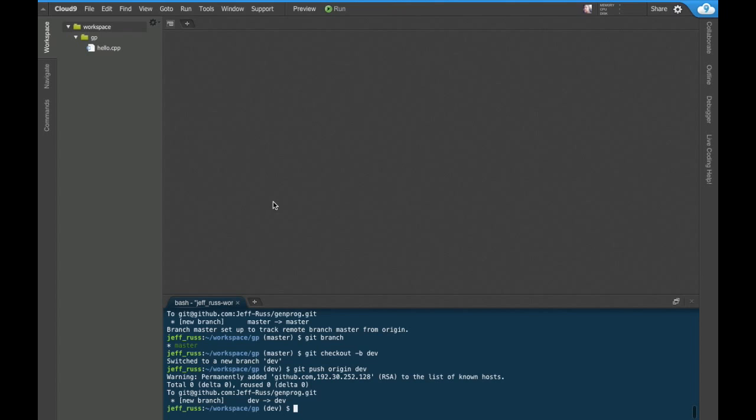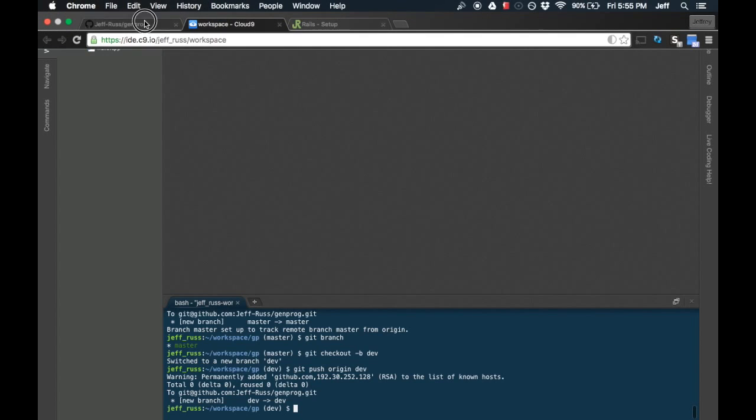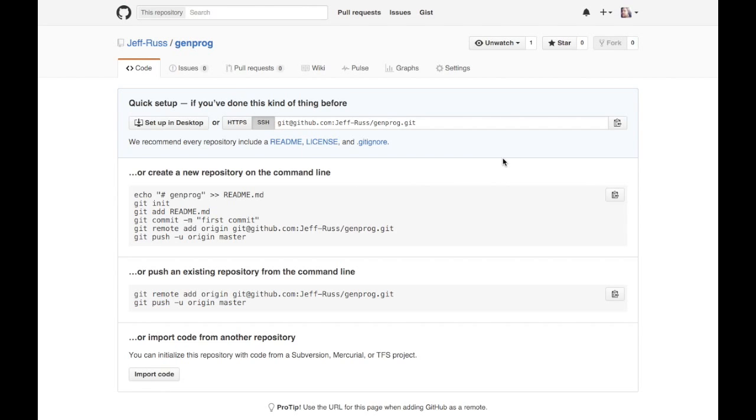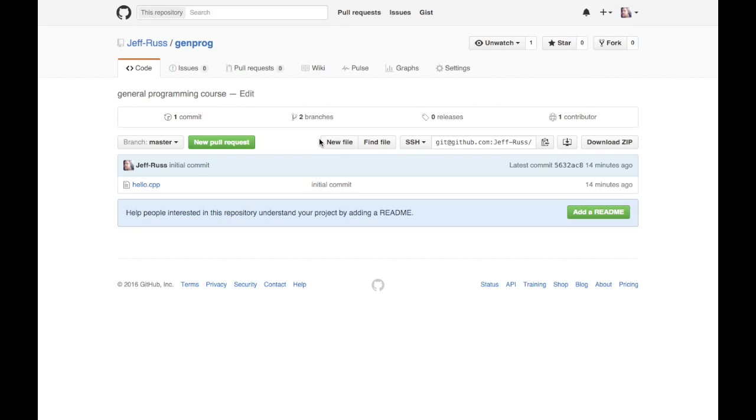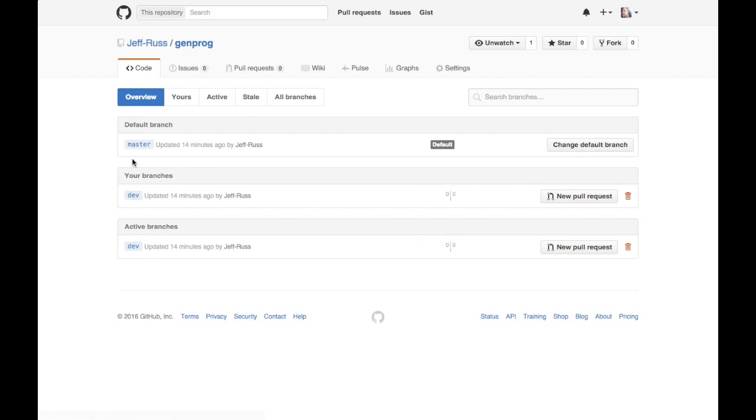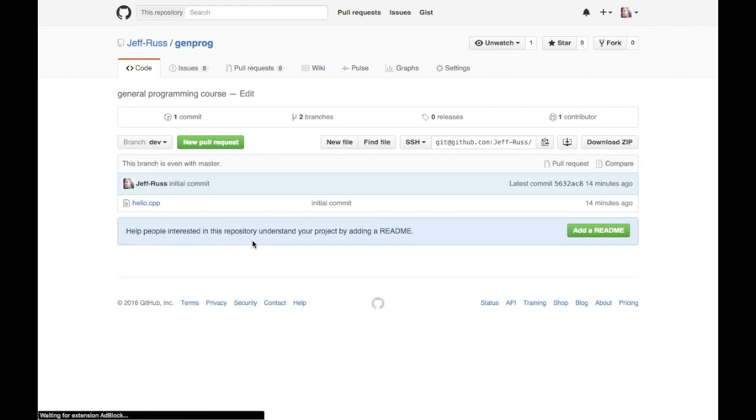And now if you go back to GitHub and you refresh the page, you'll see a whole different story. So what we have here is, see there's two branches. We can look at the branches here. So if you click on this, you see the state of it in the development branch, which is the same as the master right now.